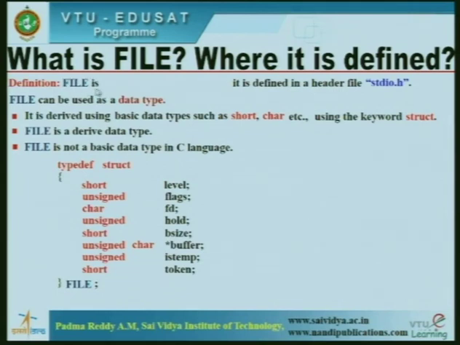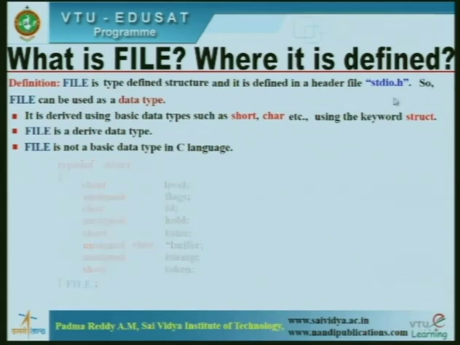So what is a FILE? FILE is a type defined structure and it is defined in the header file stdio.h. So FILE can be used as a data type. Remember, it is derived using the basic data types such as short, char, etc., using the keyword struct. Now we know what is a FILE and where it is defined.